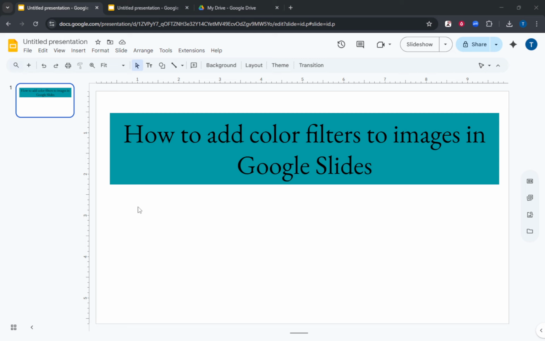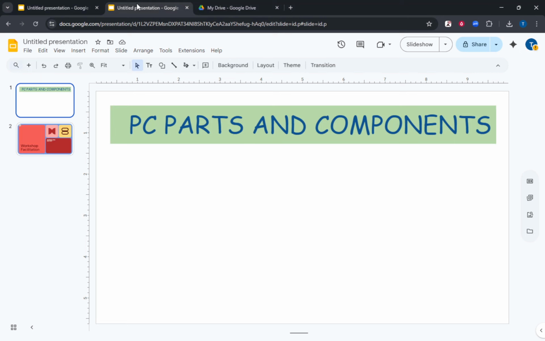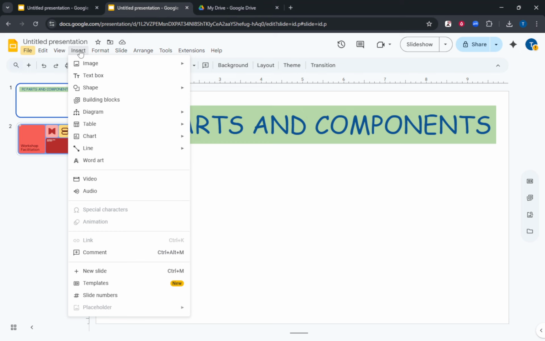First things first, let's get your image into the slide. To do this, click on Insert at the top of your screen. Then navigate to Image and choose the source from which you want to upload your image. This could be from your computer, a URL, drive, or even directly from your camera. Once you've inserted the image onto your slide, go ahead and click on it to select it.